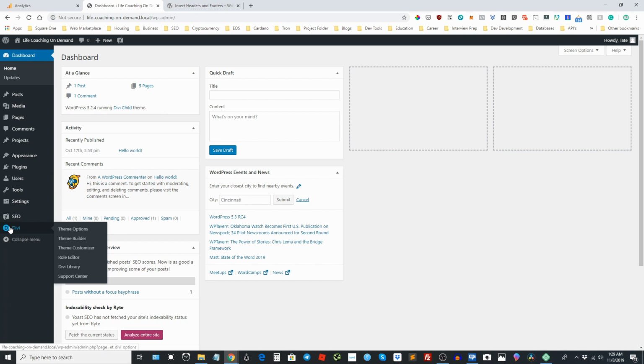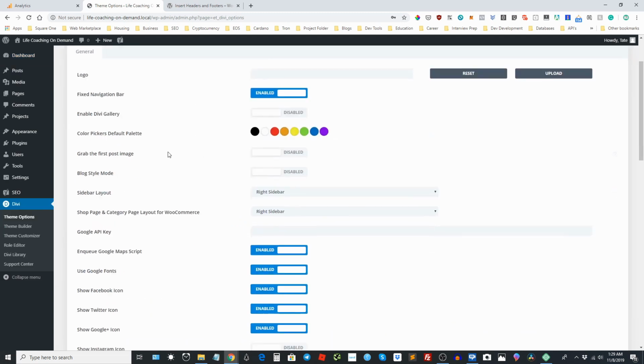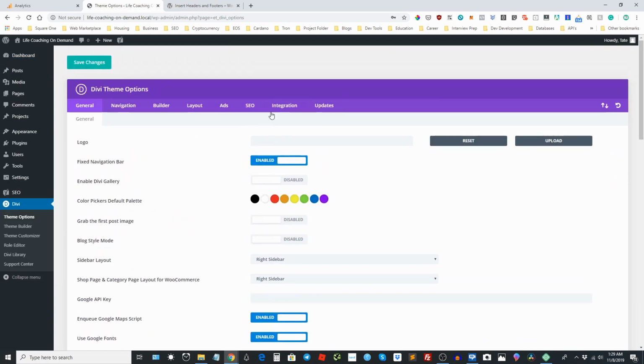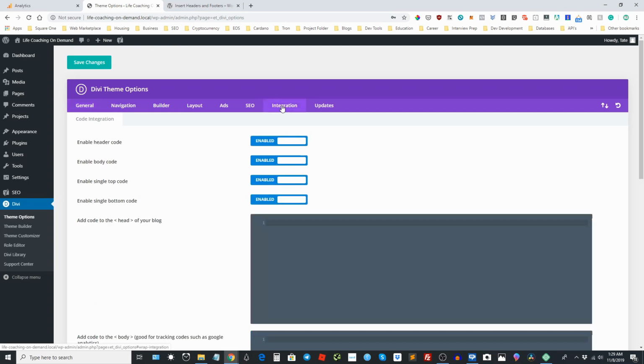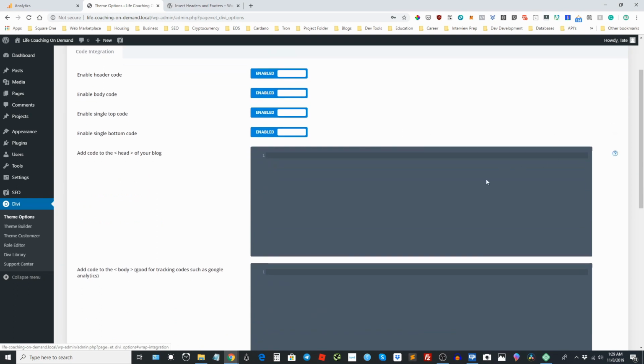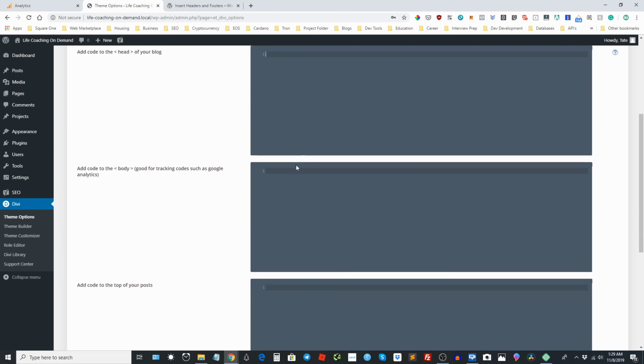So for Divi users, you're going to come down to Divi, just going to go to theme options. Then here's your Divi options, guys. So you're going to want to go over to integration, and inside the integration tab, you're going to have these places where you can actually copy and paste pieces of code. Now Divi has a little thing right here where it says add code to the body, good for tracking code such as Google Analytics. So we will just take Divi at their word.